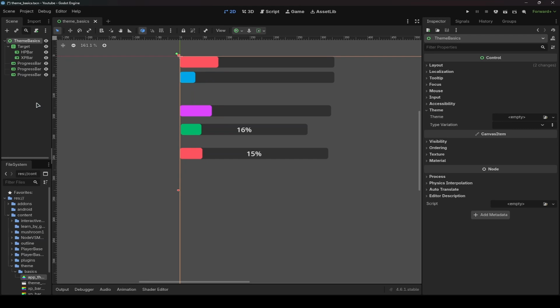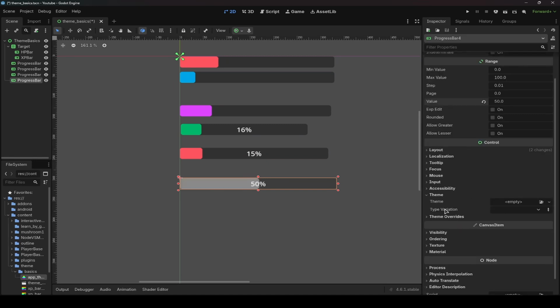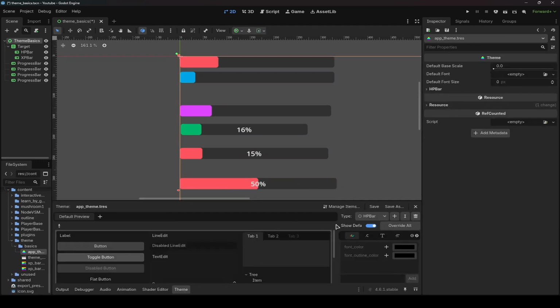I can drop a new progress bar again, just go to, where is it, here, some sizes, give it some value, and go to theme and use its variation. It's default, now it's HP bar, like this. Simple. And at any time you can go to your theme and extend it.